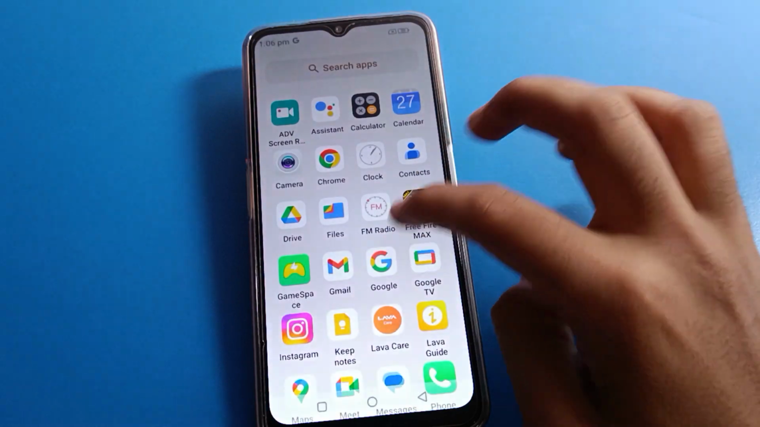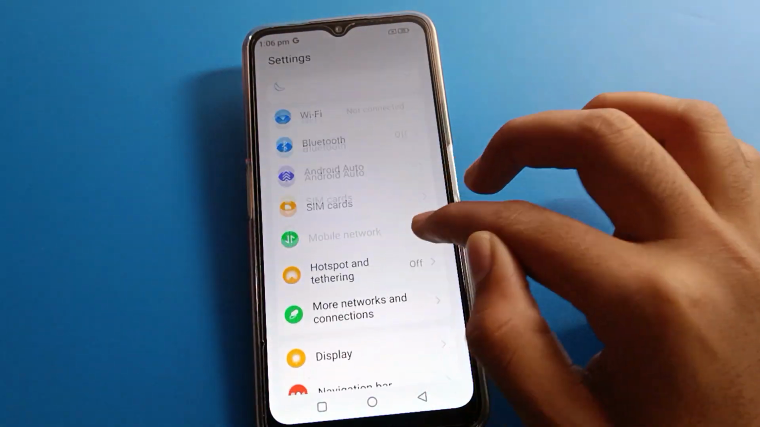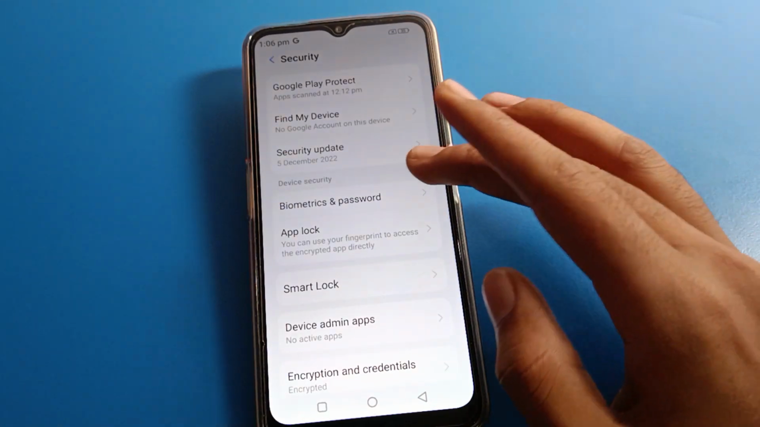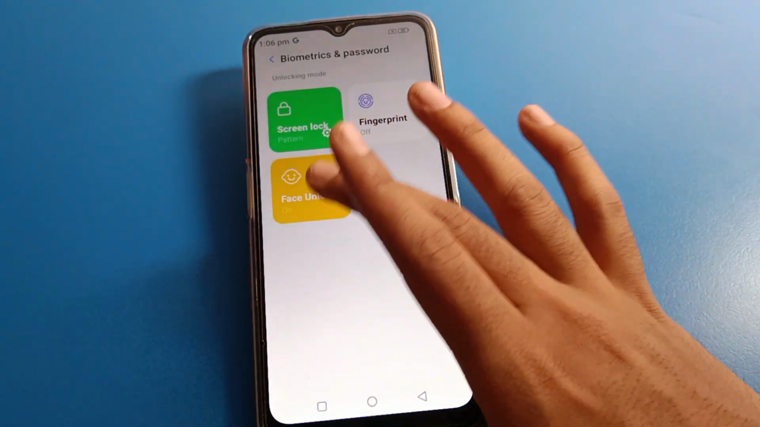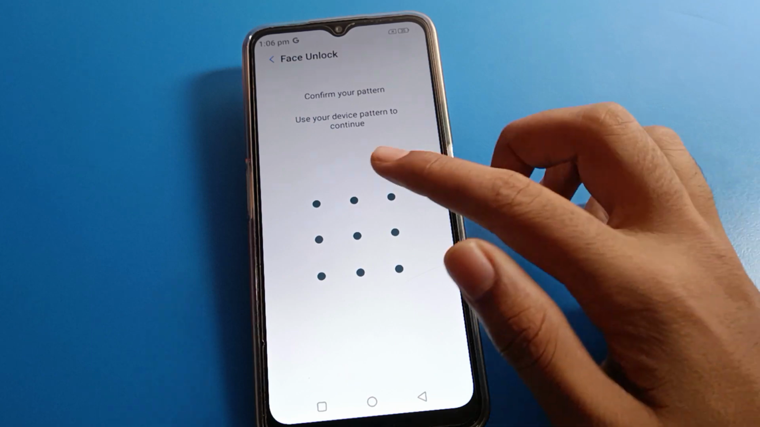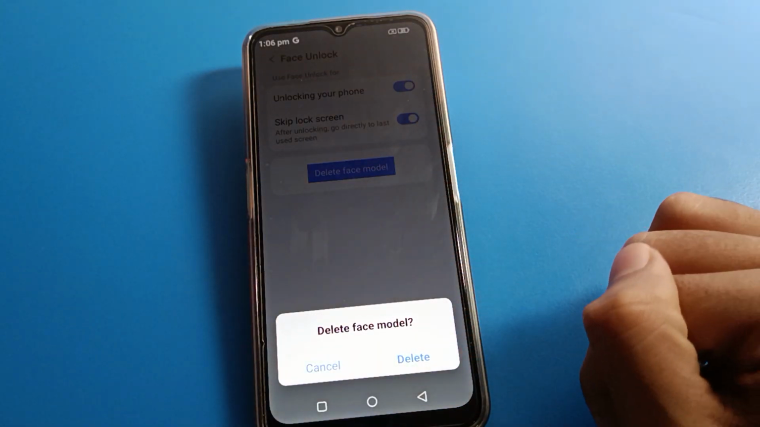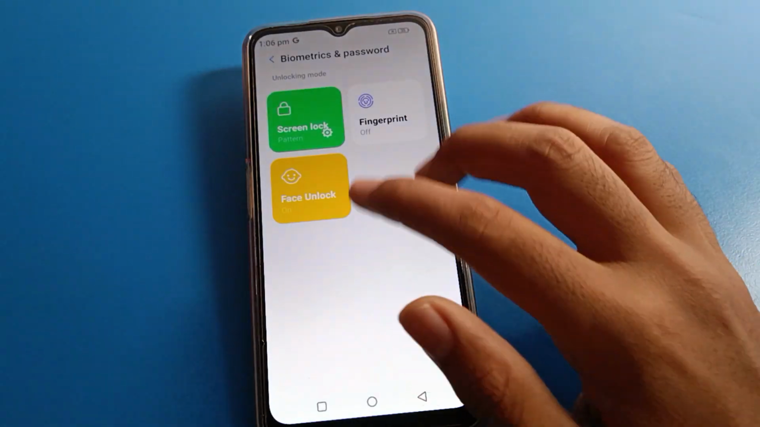And friends, if you want to remove face lock, you don't want to use it, you want to delete it, click here on security setting, password setting, face lock setting. Friends, draw your device pattern, and you can delete your face lock from here. Click here and your face lock will be deleted. And friends, you can also check your screen lock.